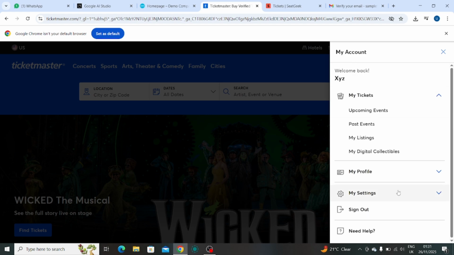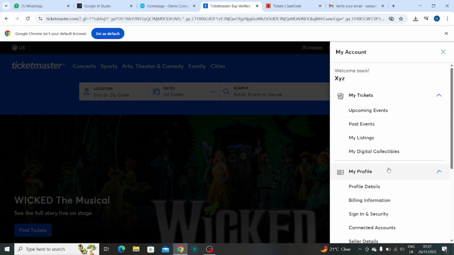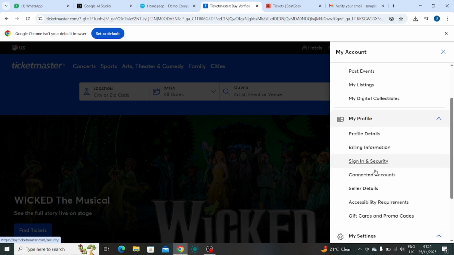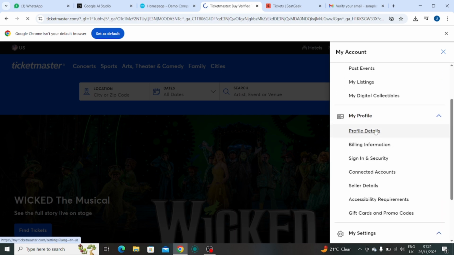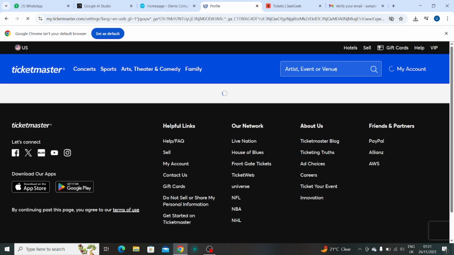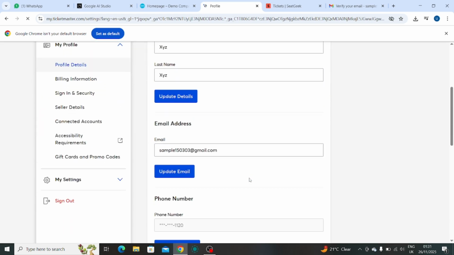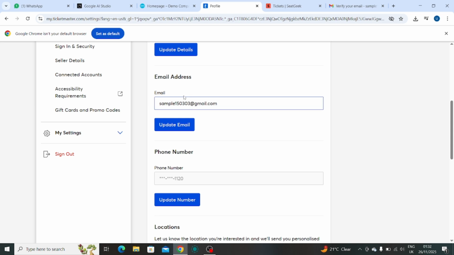Inside your account settings, you'll see different options like your name, phone number, address, and email. Click on Profile or Edit Profile. Now find the email address field. Click the edit or pencil icon next to it.